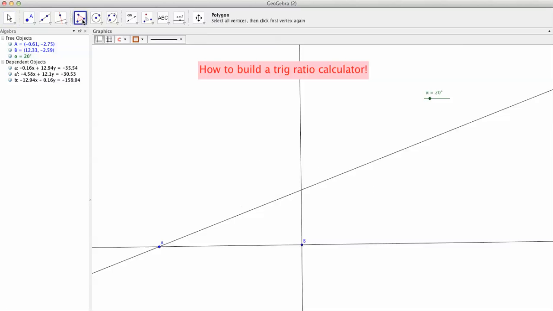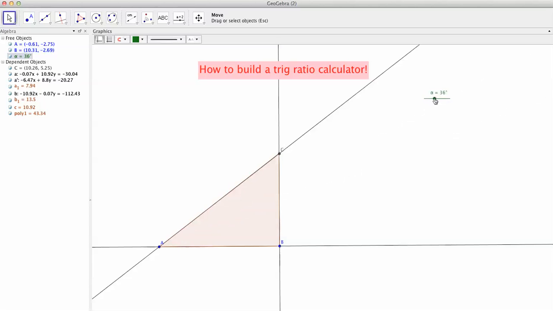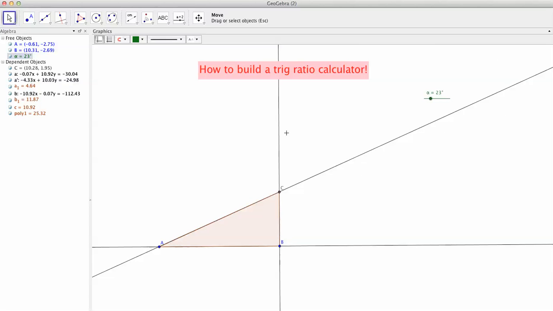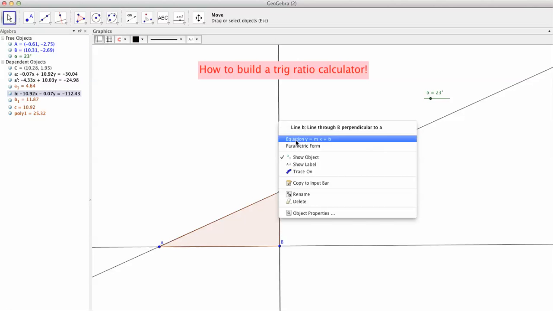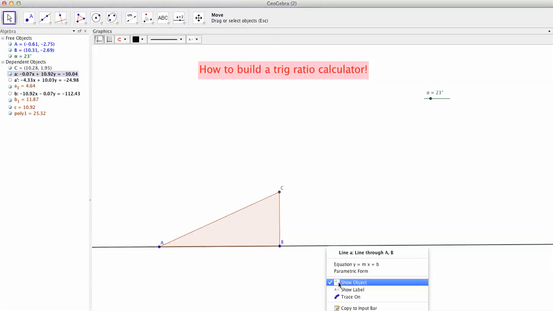So now for the triangle itself, which I can get using the polygon tool, and by clicking on the 3 points that make the triangle, and of course back to where I started. Okay, and now again you can just see there's the triangle moving, varying with the angle. Last thing to do is to hide the construction lines, which I will do by right clicking on them and unticking the show object box. Right click, untick, right click, untick.